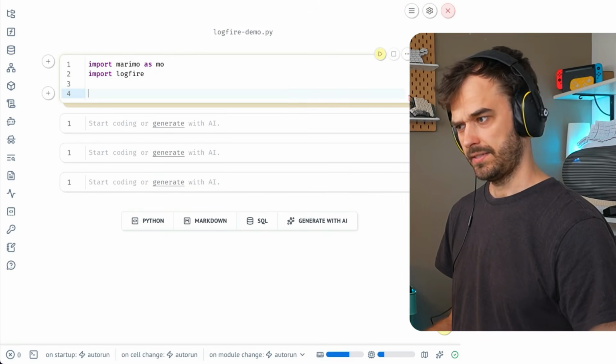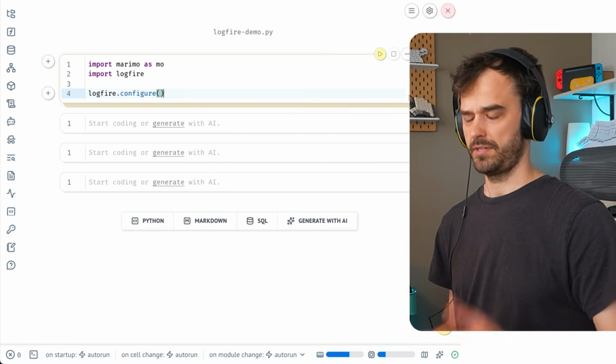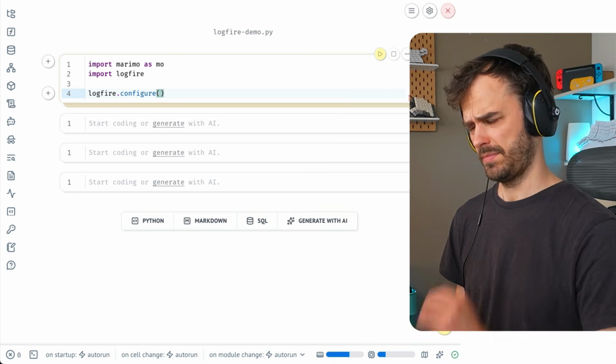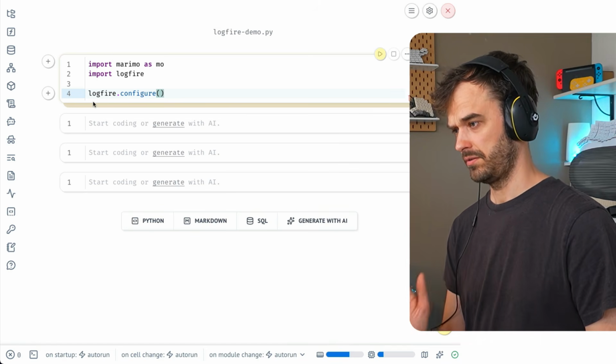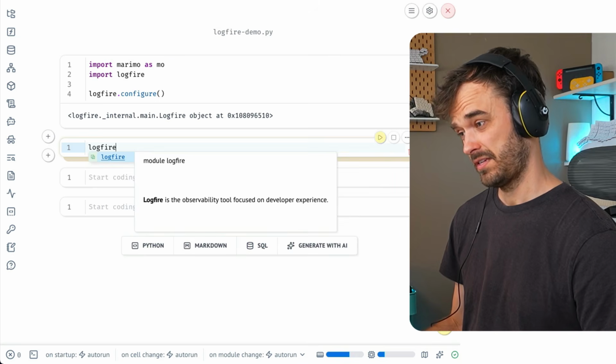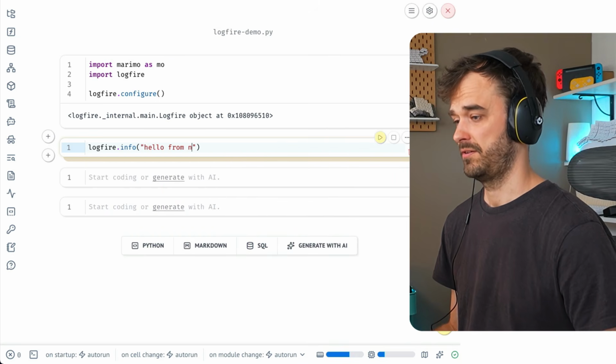Alright then, so let's say hello world to Logfire. If you're going to use Logfire, you're going to import it just like you would any other Python project. Note that I did do the authentication beforehand, so I'm skipping that bit. The simplest way to do that is to just call logfire.configure. That's everything you need to configure Logfire. And from here, just as a very quick demo, I can call logfire.info, "hello from notebook".